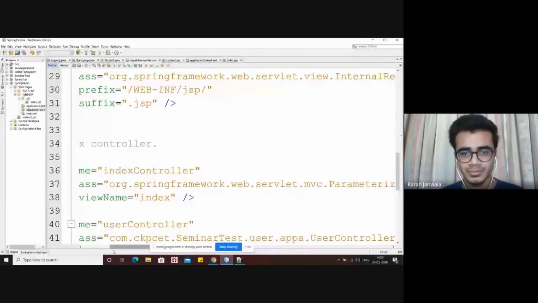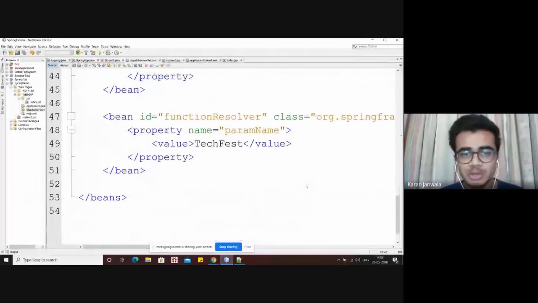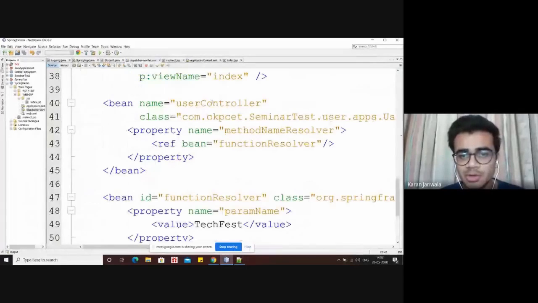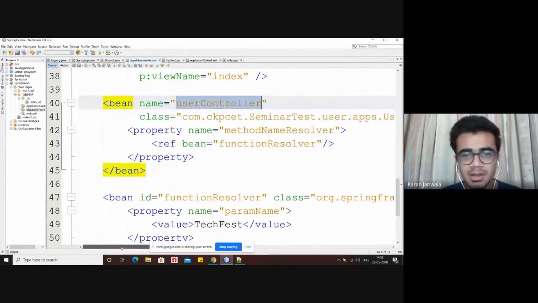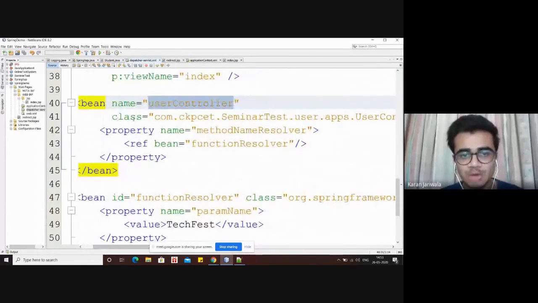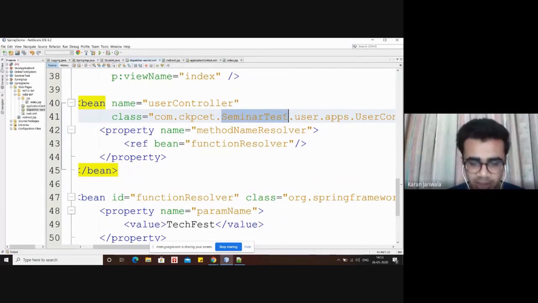Now the name that you give over there should be given in this particular user controller only, so that it can match the controller, right? And this is the class, that is com.ckpcet.seminar, that we are going to create, and we'll name that particular class over here only. This is seminar test because I have done the testing before, but we'll rename it over here. What we'll give to our package, we'll write that particular name.